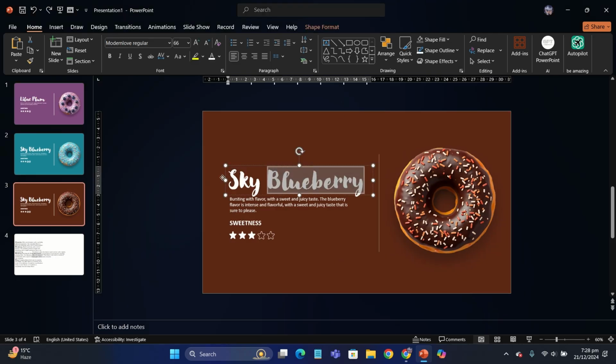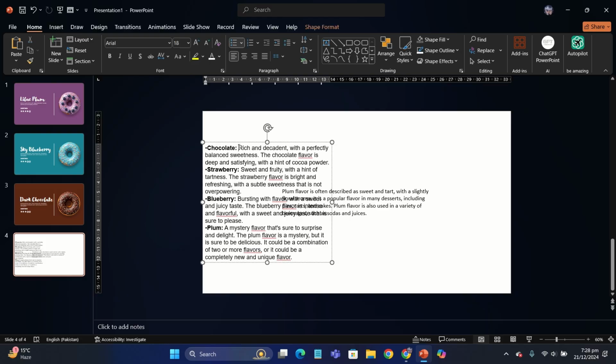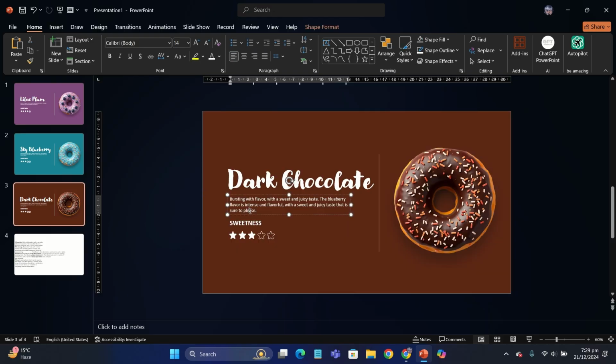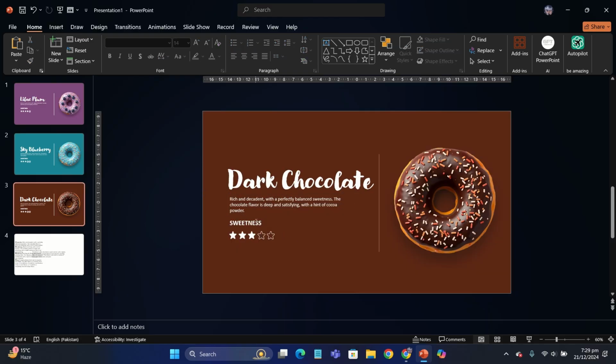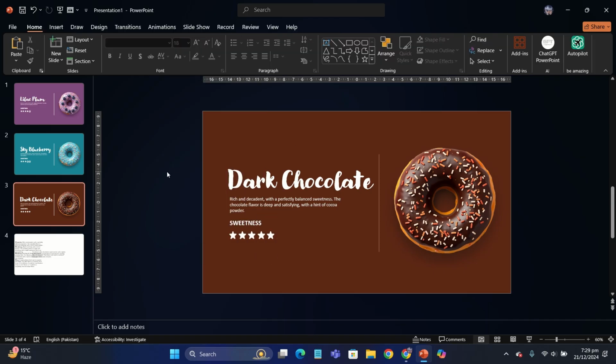Yeah. Now change the title. I'll use dark chocolate as the title for this template. We're gonna insert our content text that describes the flavor of this donut or anything else. Next, we're gonna give it 5 stars because chocolate is my favorite flavor.